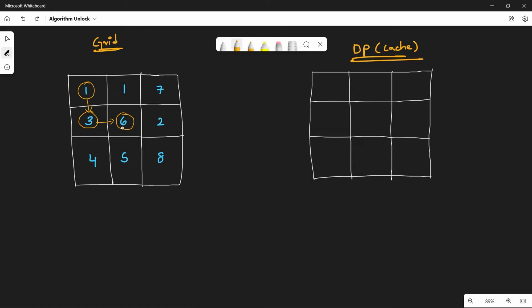Now what we can do is, as we have come to a dead end where we cannot go anywhere, we can store the number of increasing paths from the dead end in this DP array. So now from this 6, the number of increasing paths would be just 1. So I can store this 1 in this cell. That actually means 6 has 1 increasing path.